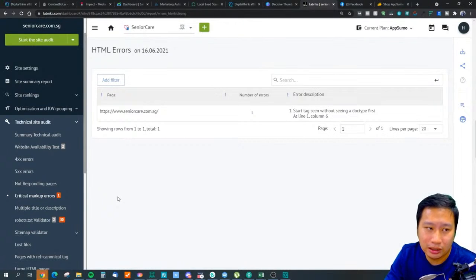But because HTML is a very small piece of code, it doesn't really slow down your website that much. So I wouldn't say that it's very critical for you to solve HTML errors, but it would be good if you solve them, of course, right?